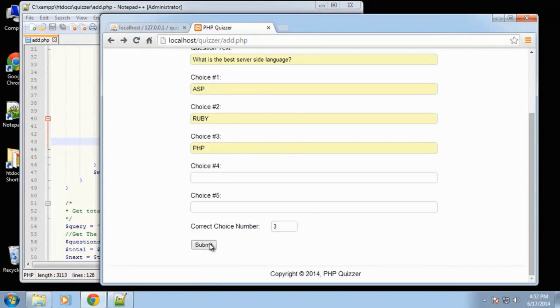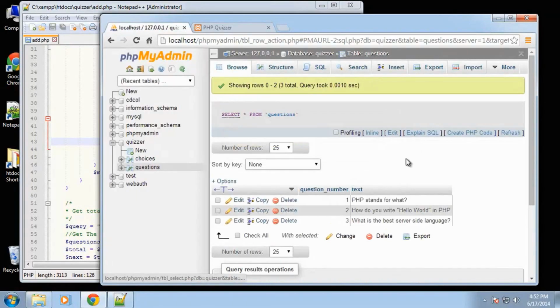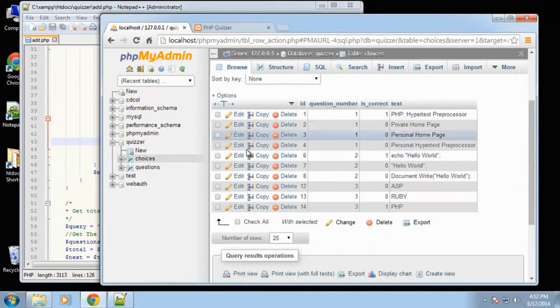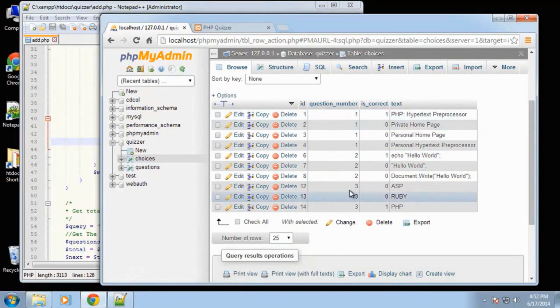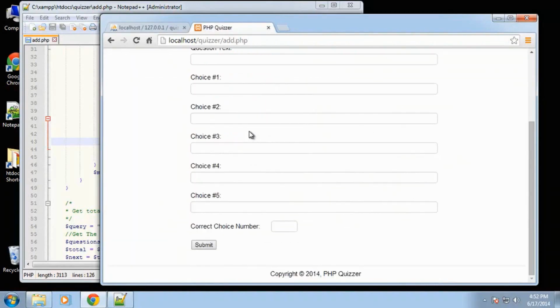Okay, correct choice is 3. Submit. And you can see now we have our question has been added. The questions table looks good, and the choices looks good as well. You can see now we have our question number 3, the correct answer PHP, and then we have the text. So looks good to me.